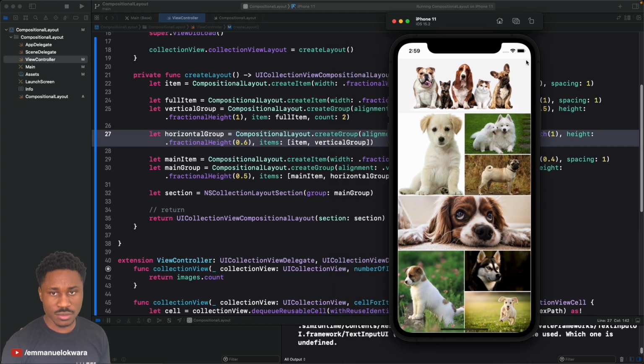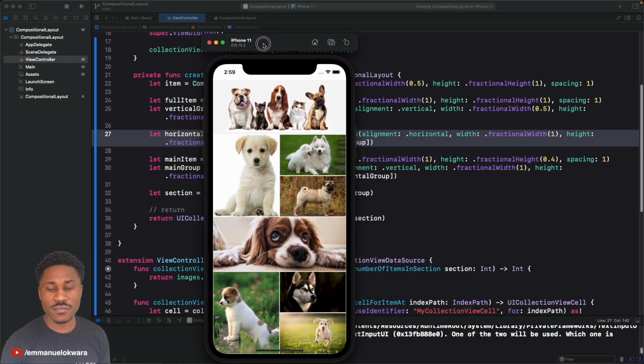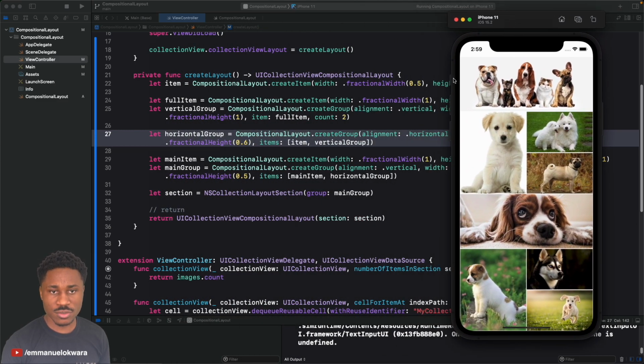Again, this one is the main group, right? And the main group, as you can see over here, is made up of two items: the main item and the horizontal group. What is the main item? The main item is basically this guy that has a fractional width of 1 and a height of 0.4. So the fractional width is 1, it fills the screen. 0.4 is the fractional height relative to the entire group, which is this guy, okay?